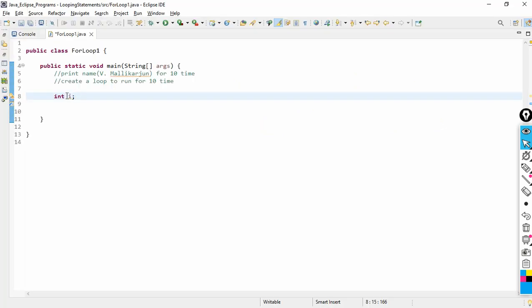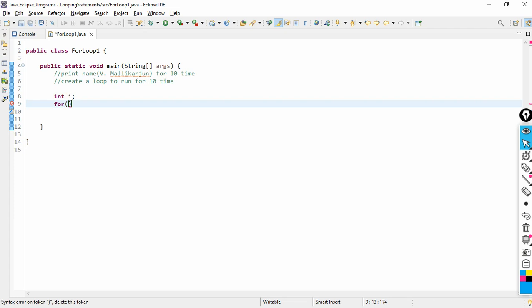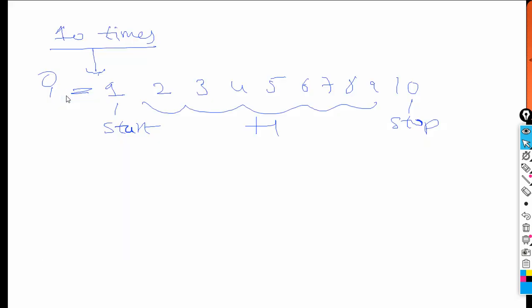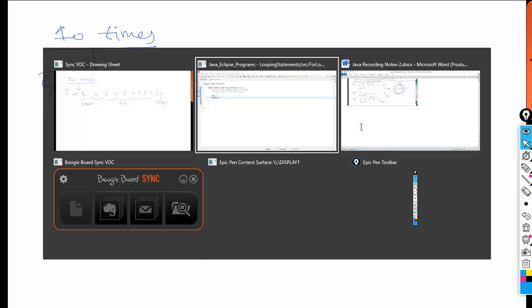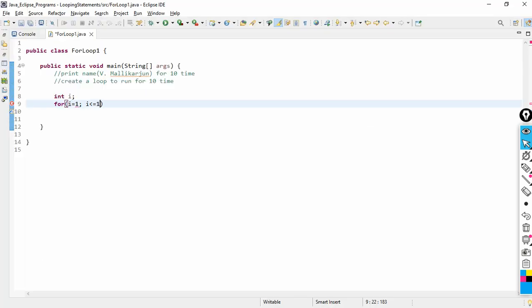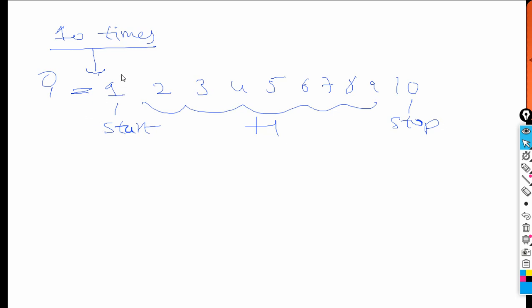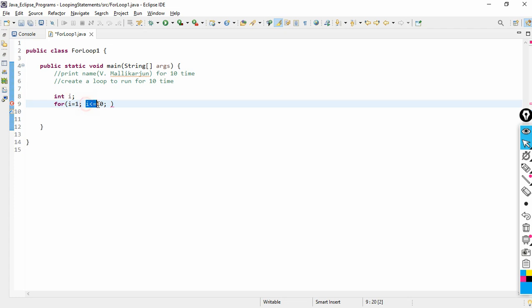So for the for loop, what is the start value? 1. i is starting at 1. Then where should it stop? The stop point is 10. Start is 1, stop is 10. 10 means i should be less than or equal to 10. That is why I am writing the condition i <= 10. Now what is the step? Step is 1, therefore I can write i++.